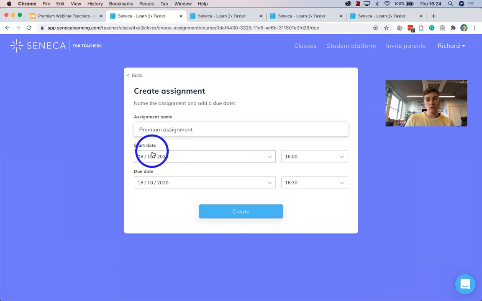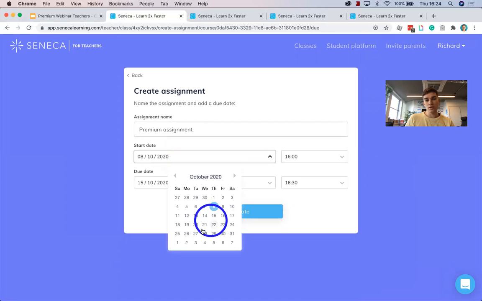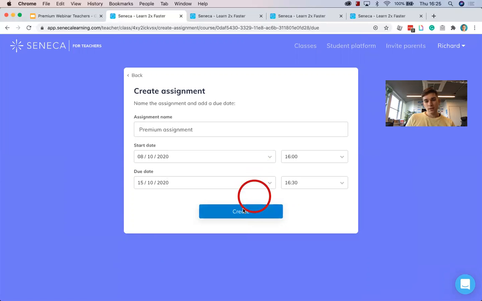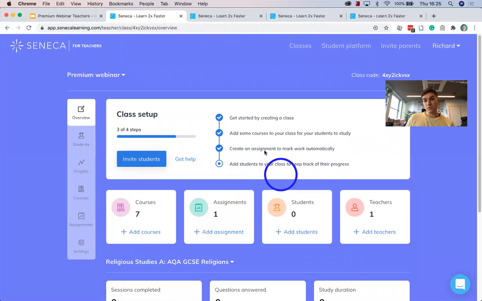So what you can do is choose a start date in the future, and this assignment will only pop up for those students after this start date has passed. Now when you're ready, just click create, and that creates the first assignment. Now as students, you'll notice we haven't added any students yet, but as students start to join this class, they'll automatically be added to that assignment. But that is our next stage.